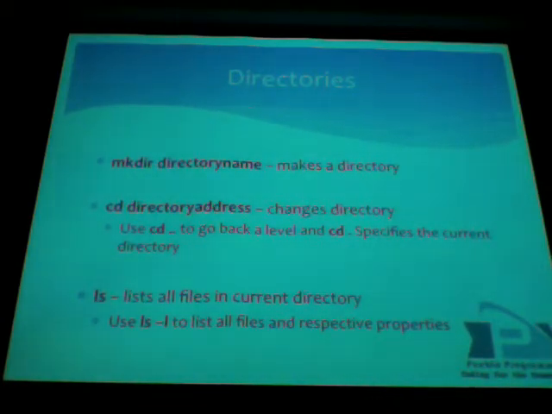Three minutes. Okay, we're going to cover directories, and next time we're going to finish directories, review a bit more, and then go on to our activities.